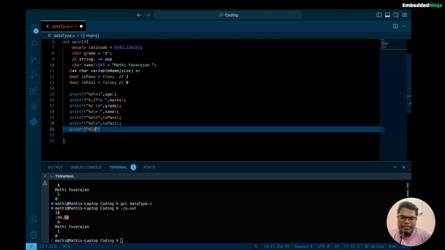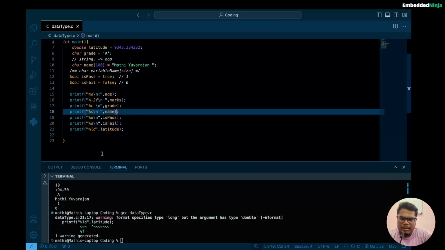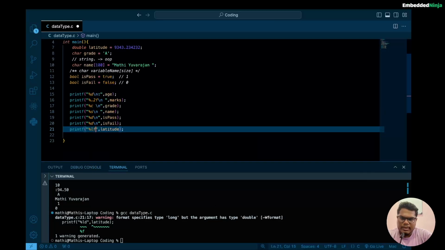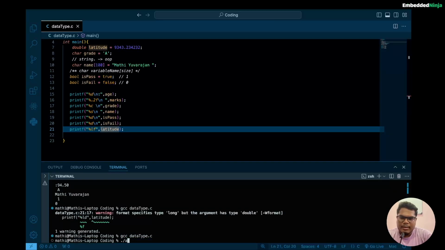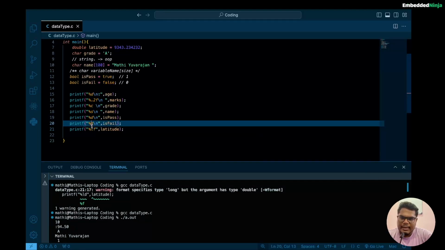I'm just going to print them. It's called latitude. So basically we can use double whenever the data which we are storing inside the variable is in a larger range. So we'll see the output here. So yeah, ld, it's long, but the argument is type double. Okay. Oh, okay. It's %lf for double. My bad. Yeah, now you can see it printed the output. It's called lf because lf is for double.